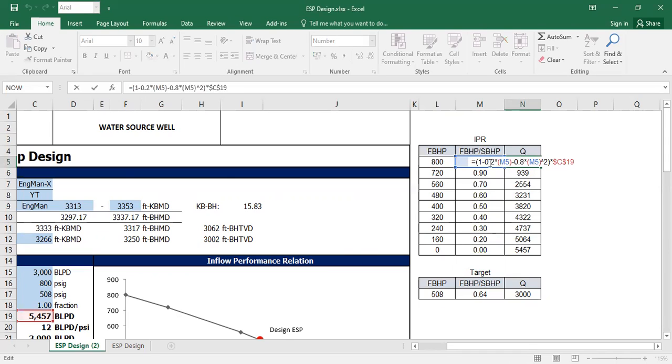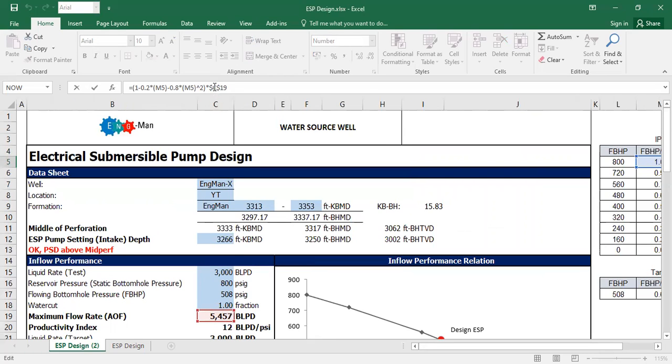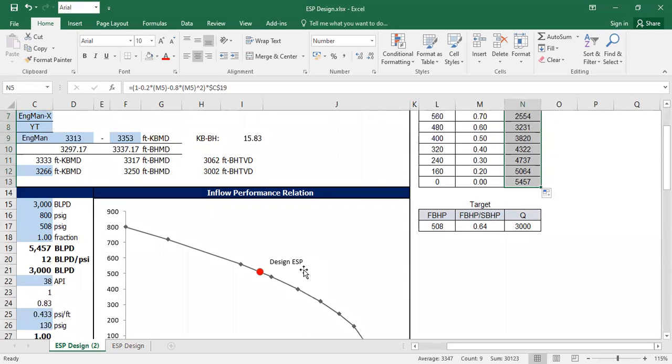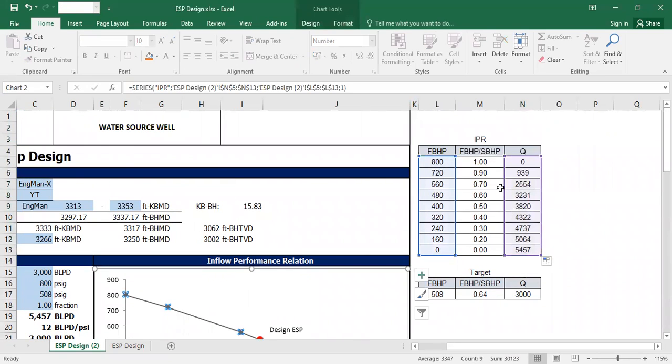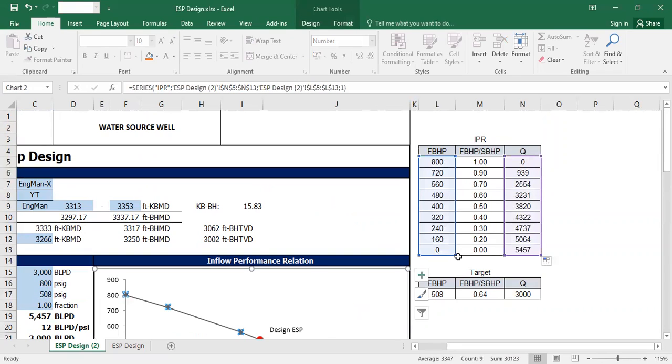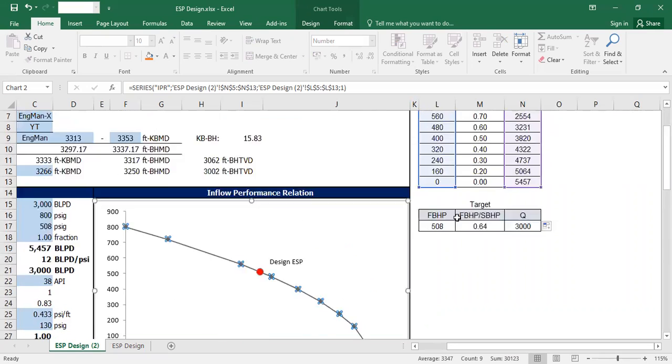Okay, Vogel equation is of course 1 minus 0.2 multiplied by flowing bottom hole pressure divided by the reservoir pressure, which is M5, minus 0.8 multiplied by the square of the flowing bottom hole pressure divided by reservoir pressure. Okay. And then everything multiplied by the maximum flow rate. Don't forget to use dollars there. So that's it. You can just drag like this and then plot using these values. The horizontal axis will be the flow rate, okay, and the vertical axis will be pressure.